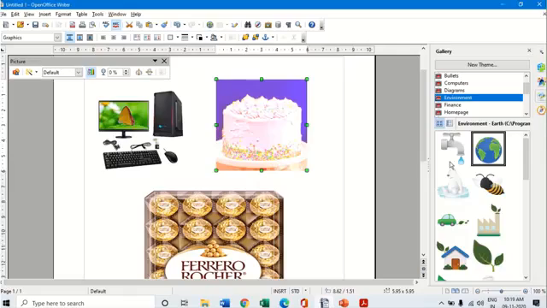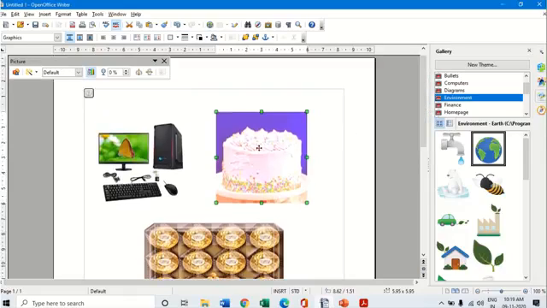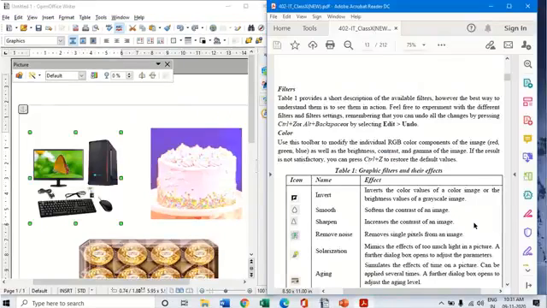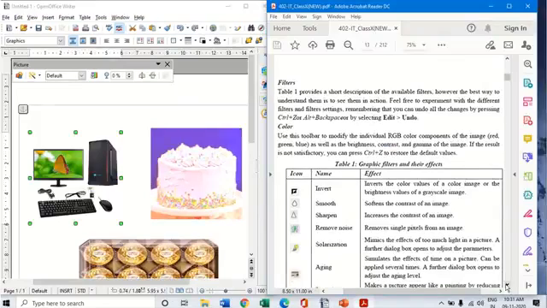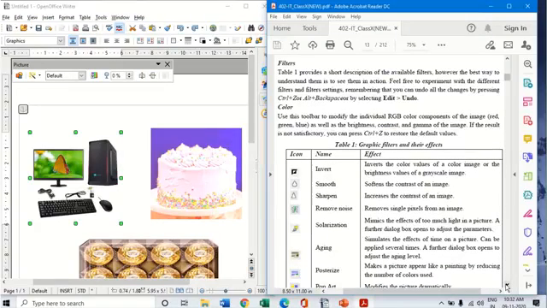Now we go on to the next very important part, that is, here we have certain filters that we can apply to the image. On the right hand side, I have opened the PDF file, your PDF notes which are there on the CBSE website, and we are going to look at each of these filters given in the PDF file, and see what the effects of these particular filters are on an image in the document.